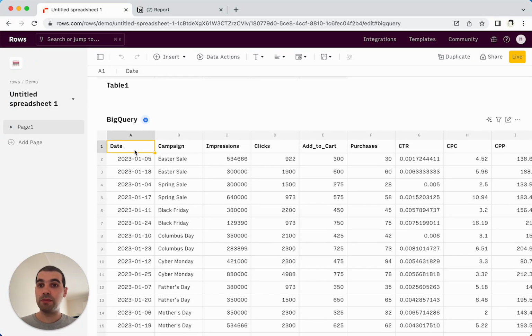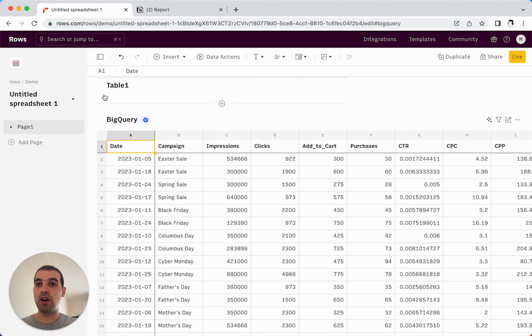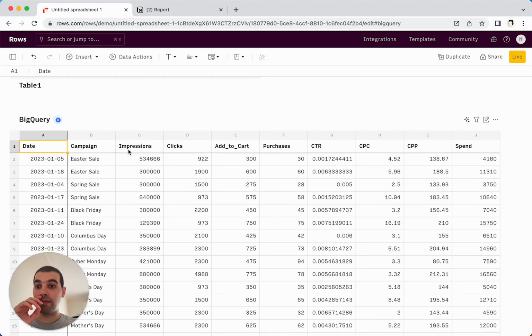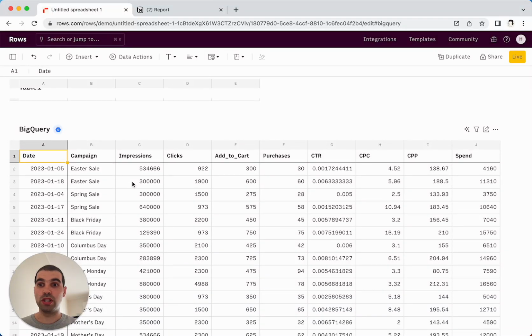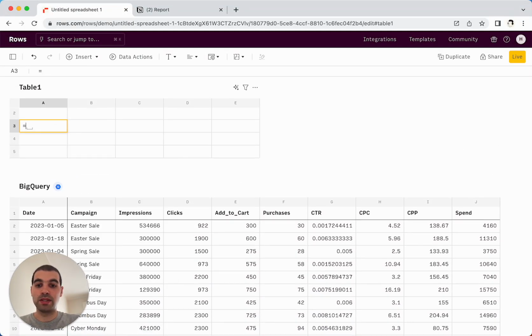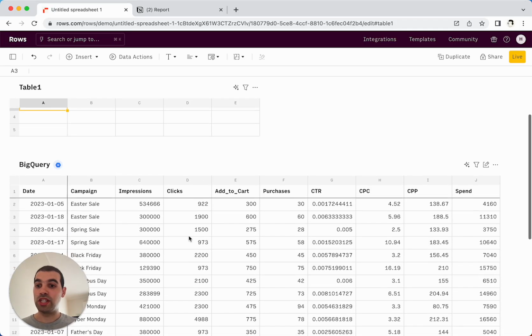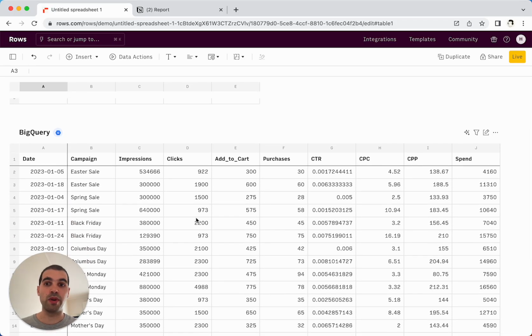And now, as you would expect in any other spreadsheet, you can do things like freezing the panes, you can color them, you can even hide the sidebar to give it more room to use the spreadsheet. Now, rows supports all of the traditional formulas like sums, VLOOKUPs, index matches, so you can do all of the calculation and analysis that you would do in any other spreadsheet.